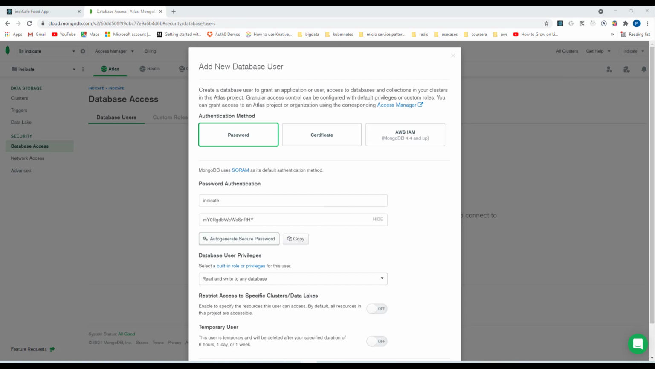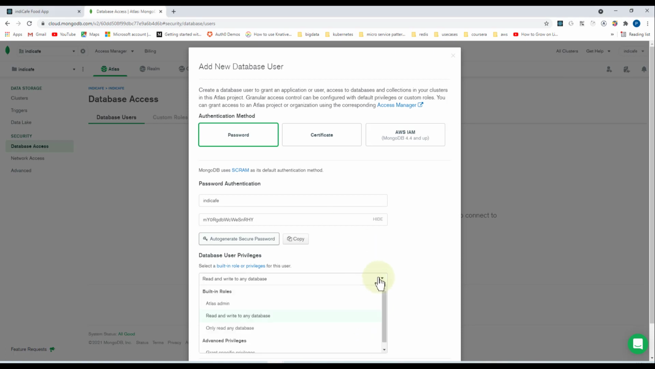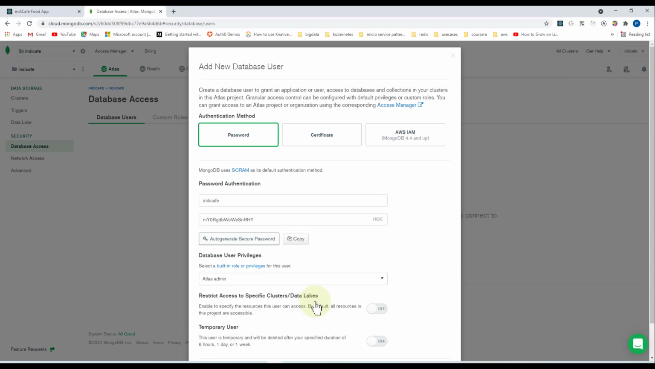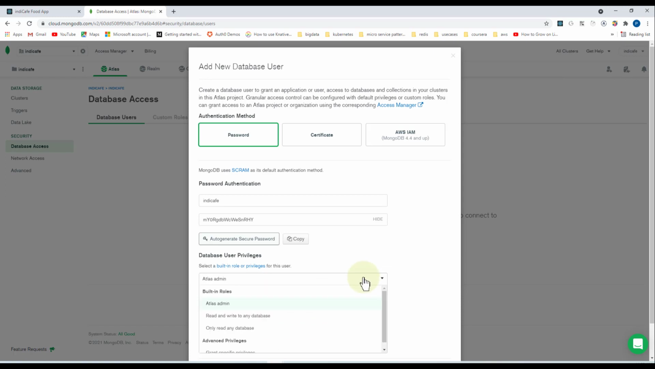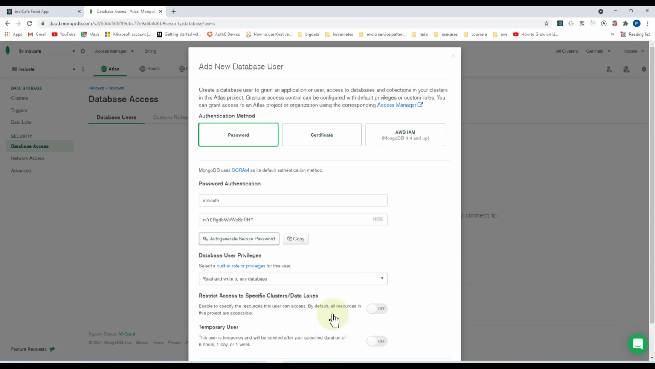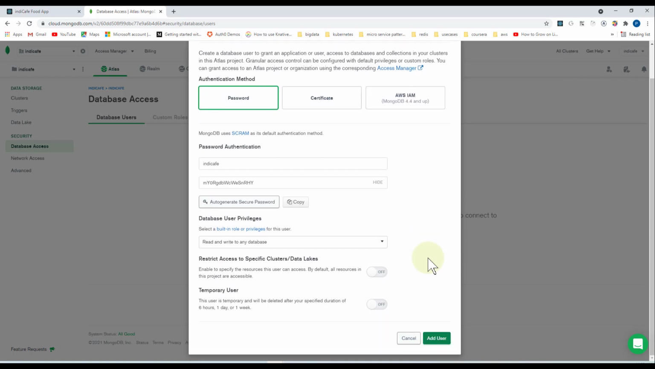Okay, and let's see what else can we do here. In here, we can also set the privileges. Right now it says read and write to any database, and I'm going to retain that option. You have a few more powerful options as well, which is Atlas Admin. I don't want to give that. If I choose Atlas Admin, it's going to be a super user essentially. Okay, so I'll choose the second one, which is read and write to any database. And I don't want the user to have all the privileges and be an all-powerful user.